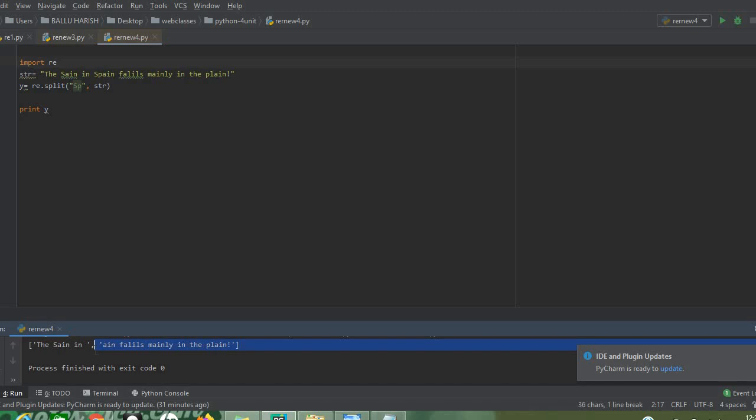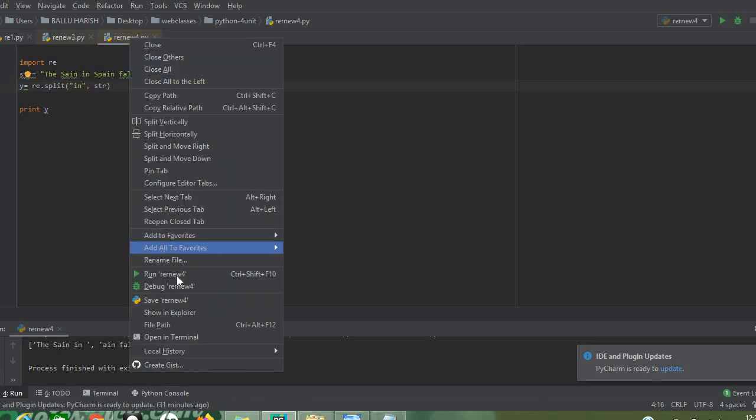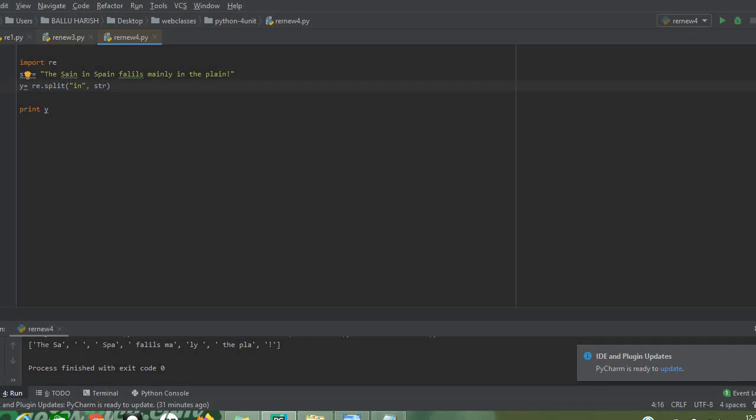You can find a comma. Next, after \s you are finding "in". If you make it "in", you can find multiple splits. One "in" is available here, also one here, also one here. Based on the pattern, the string will be split into multiple parts based on the condition specified by the user.